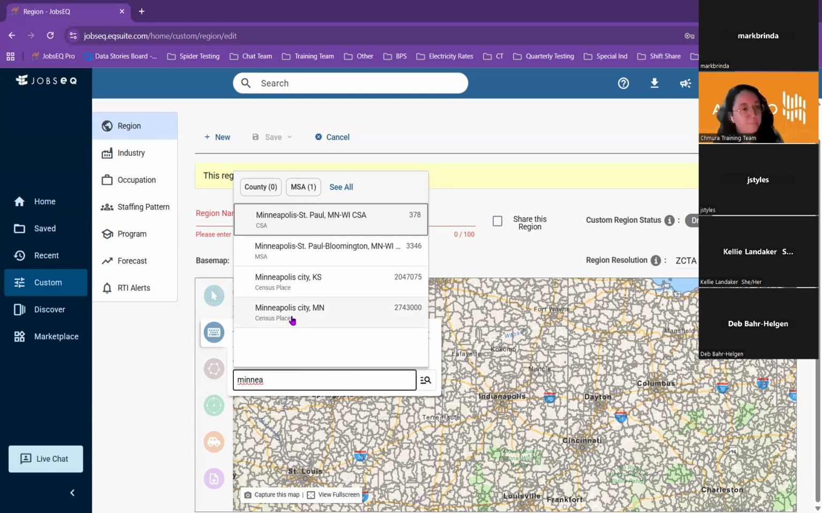You can utilize that census place region within most of the analytics around JobsEQ. Some don't go all the way down to the census place level, but the majority do. Okay, great. So we can do Minneapolis. Perfect. Thank you. You're welcome.